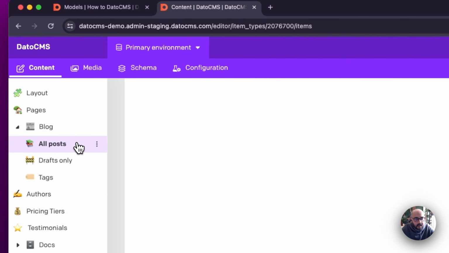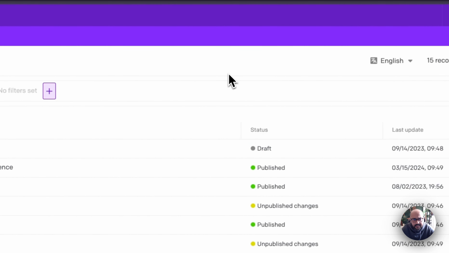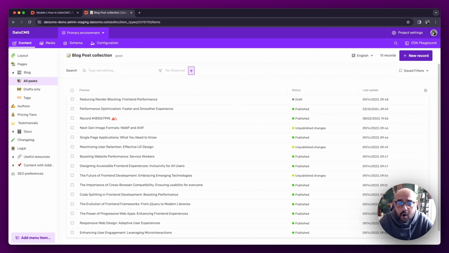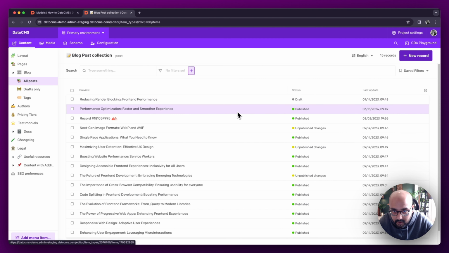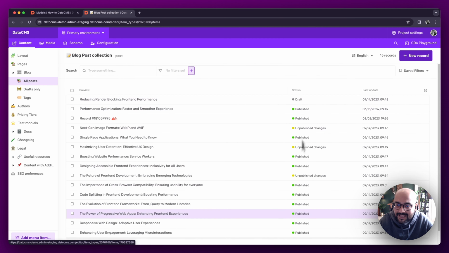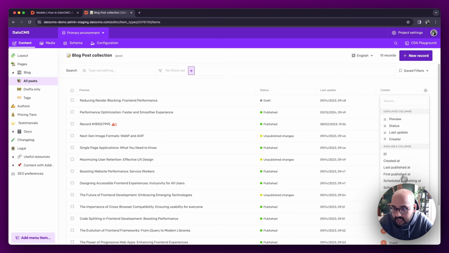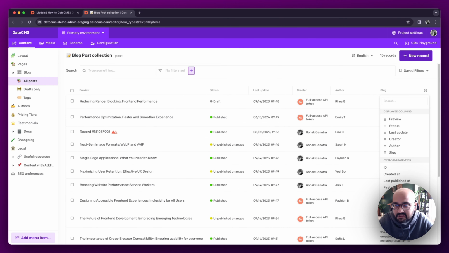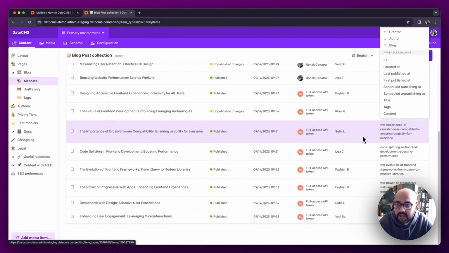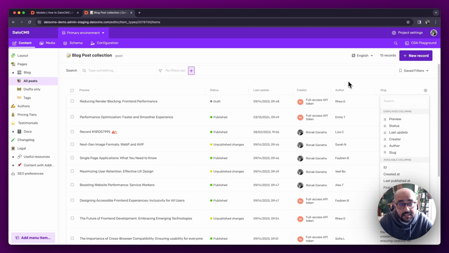Looking at the content view or the content table itself, this is where you'd see all possibilities for content records created within that model. So in the case of a blog post, we can see all of the sort of posts that we've created, what their status is, and when they were updated. It's also important to note that you can customize this view. So if I want to see who's created it, who the author is, what the slug is, this can all be created and kept as a custom view.